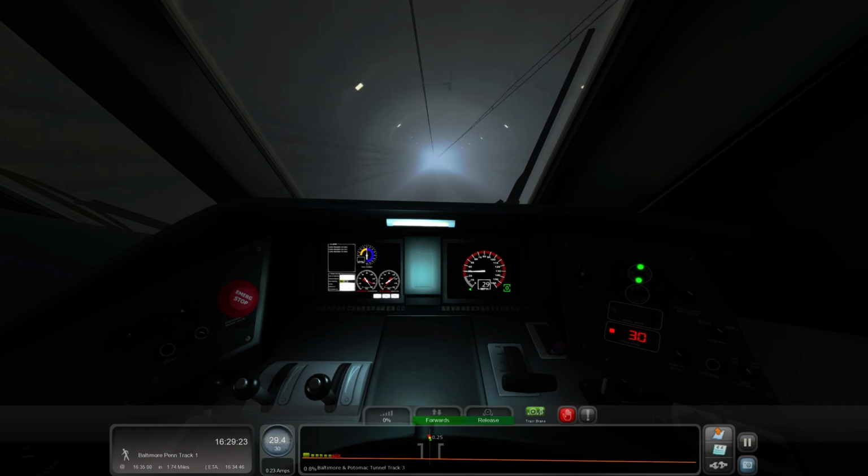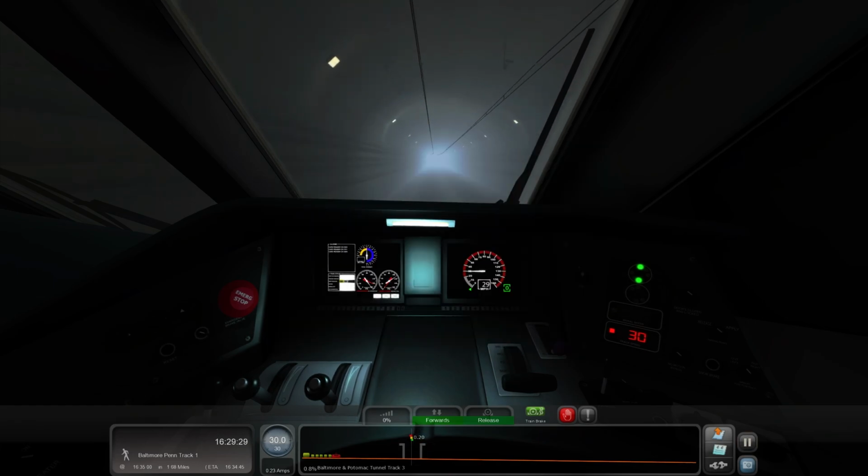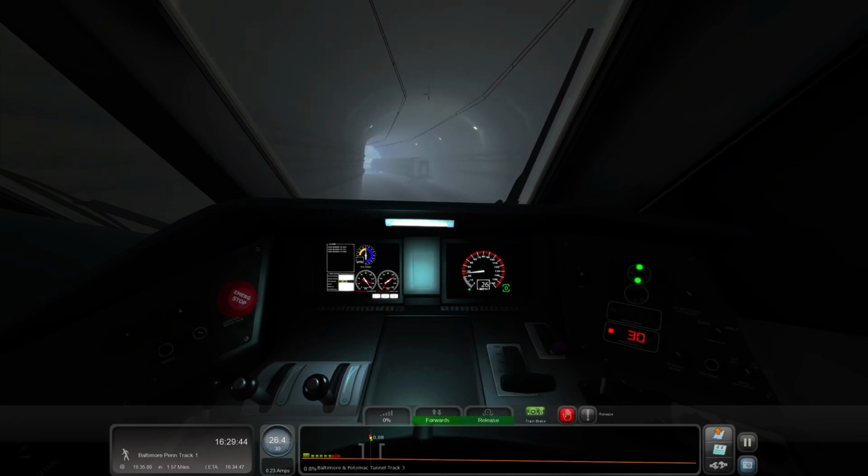Let's request to pass danger ahead. And it's approved. Okay, so there was a danger ahead, but we're allowed to go through it. We're in the middle of the tunnel, so we can't really see the signals until we're right up in front of them, plus it's foggy out, so it's best to do this farther in advance, you know? That way you actually have time to stop if need be.